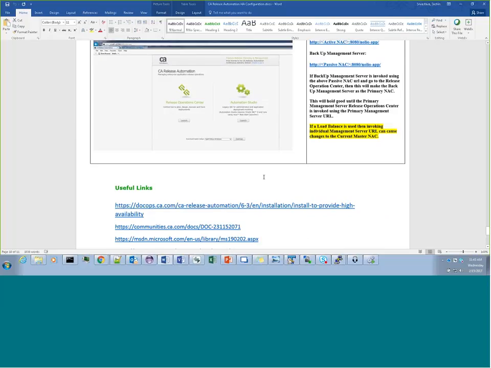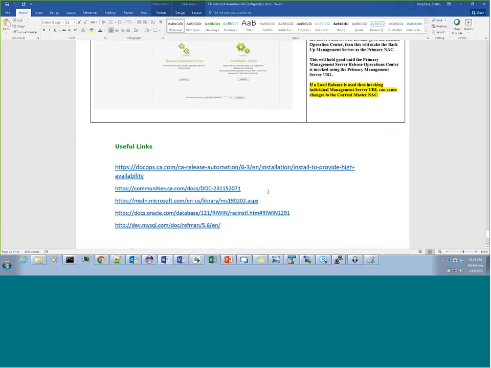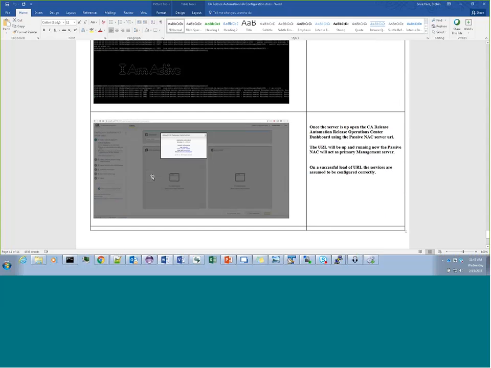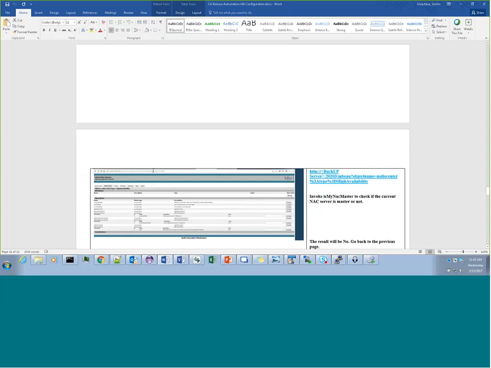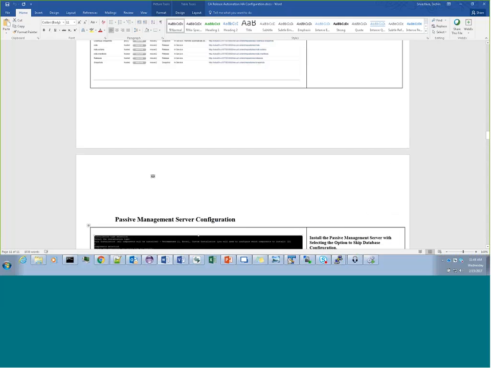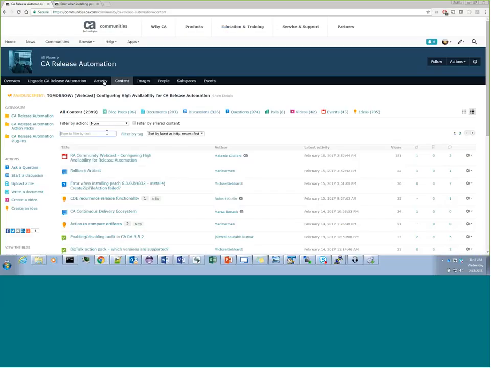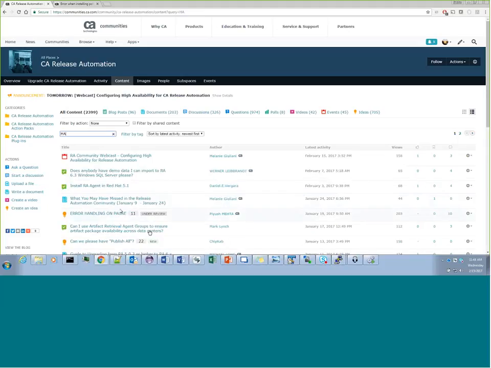It is taking a lot of time today for installation, and in the document itself I have mentioned that in order to configure JFrog high availability, there is a link mentioned in this document to configure high availability JFrog. There is a link mentioned to configure high availability Oracle. So you can just simply go to the CA communities site and search for HA configuration, and you'll see my document which is there, and it will have a link.